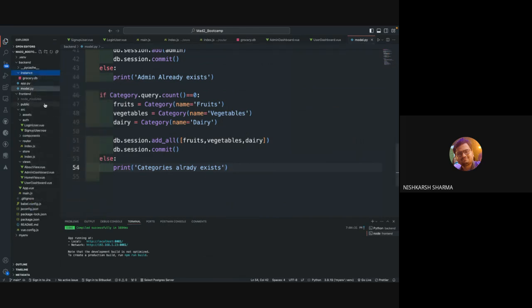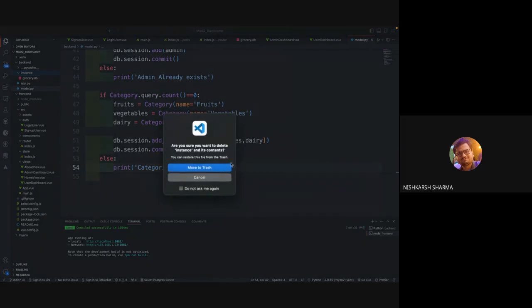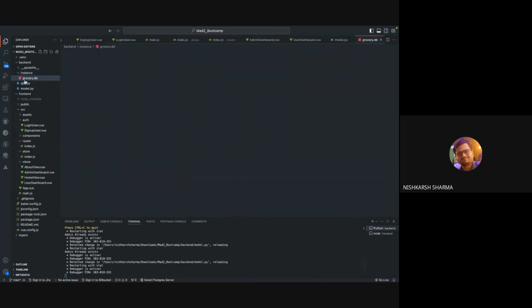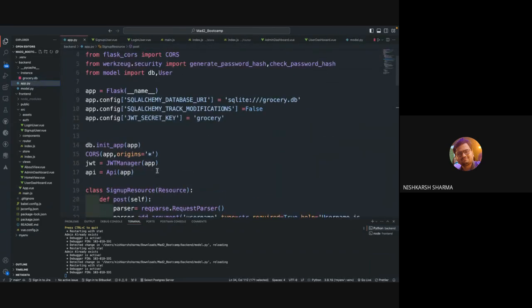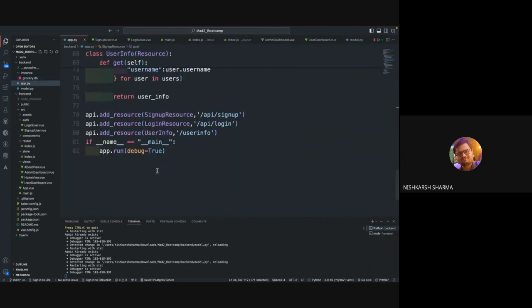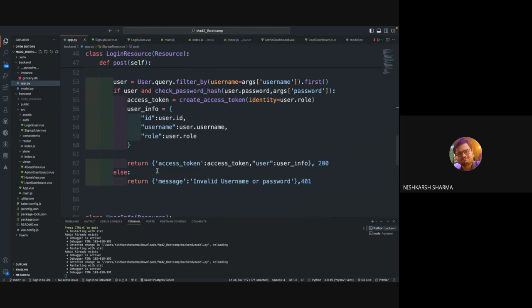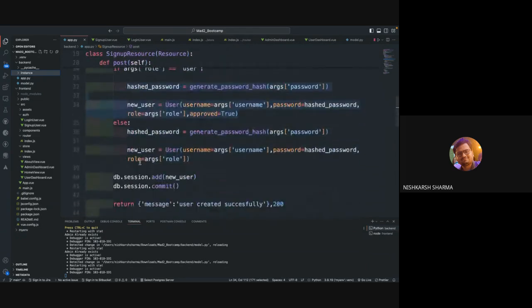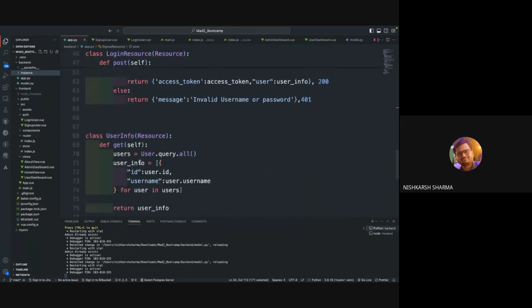I will create the product table later. You can see we have created a category table which has fruits, vegetables, and dairy. Now we will move ahead with writing our backend logic. One way is to write the whole code in the same app.py, but let's try a different approach. We want app.py to just have the starting sign up and login resource, but for the other management, we will put it into a different category file.